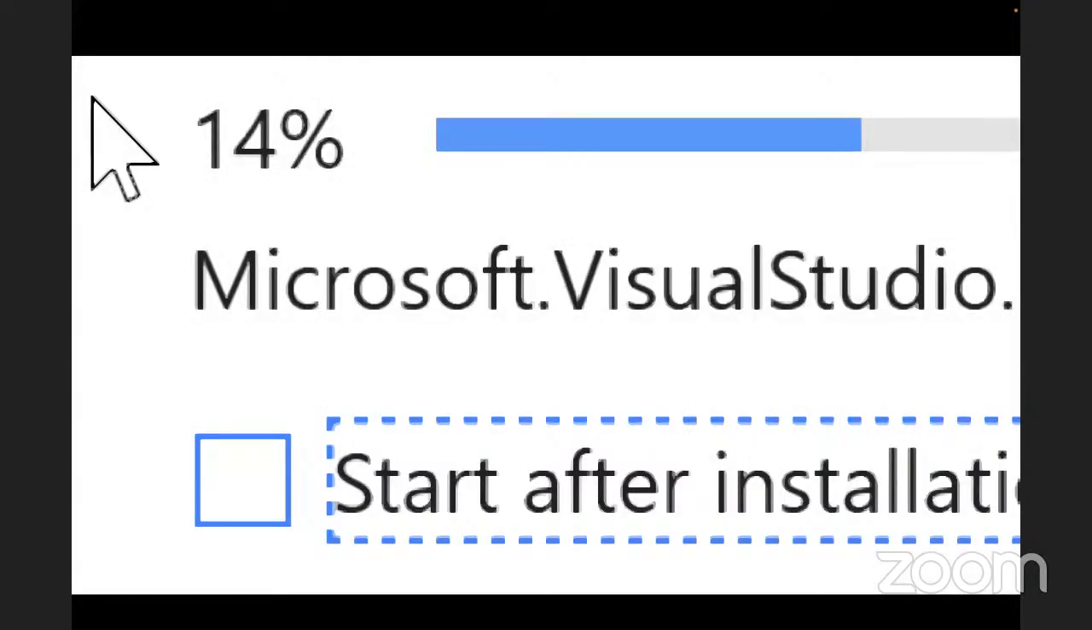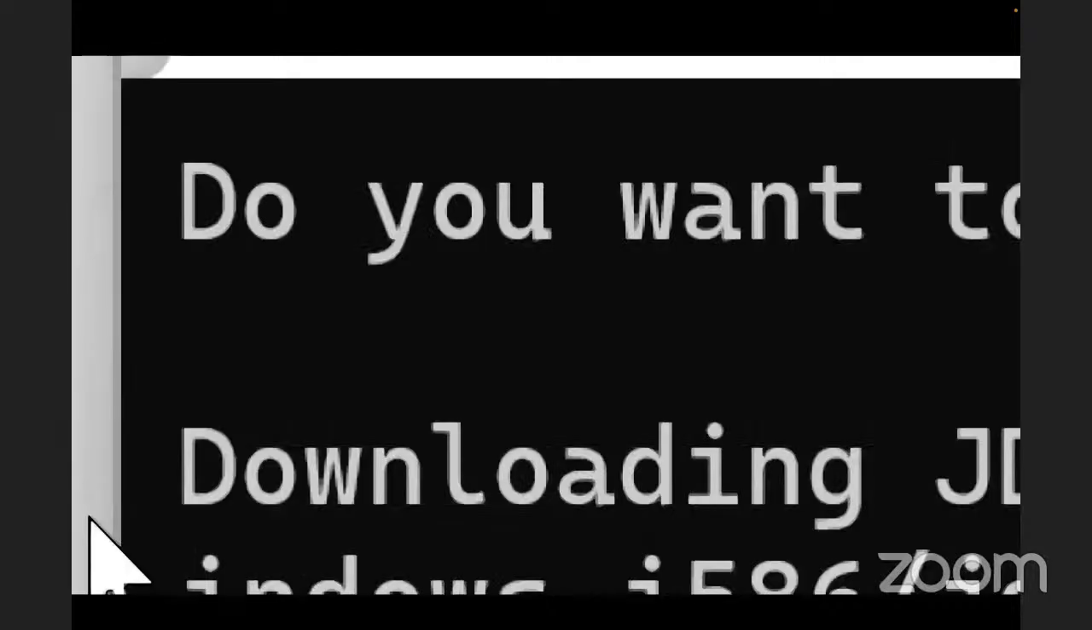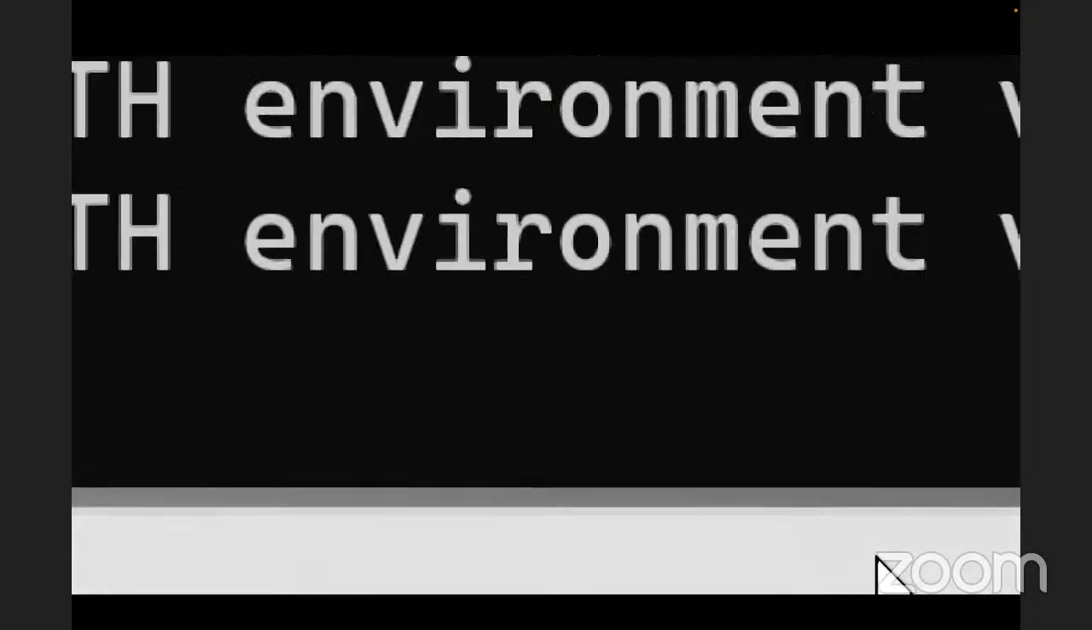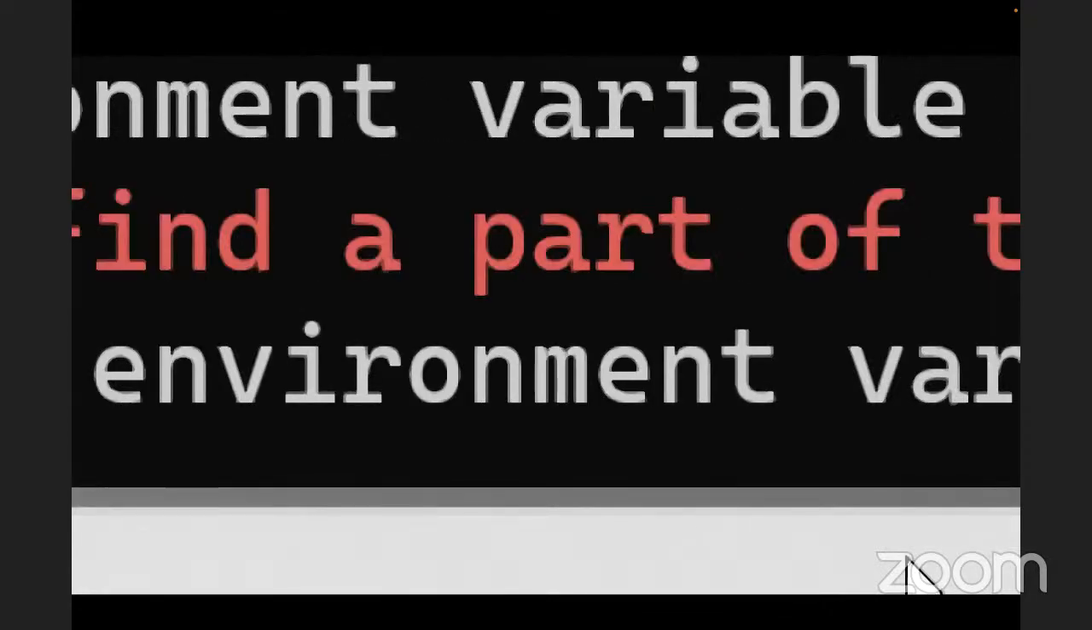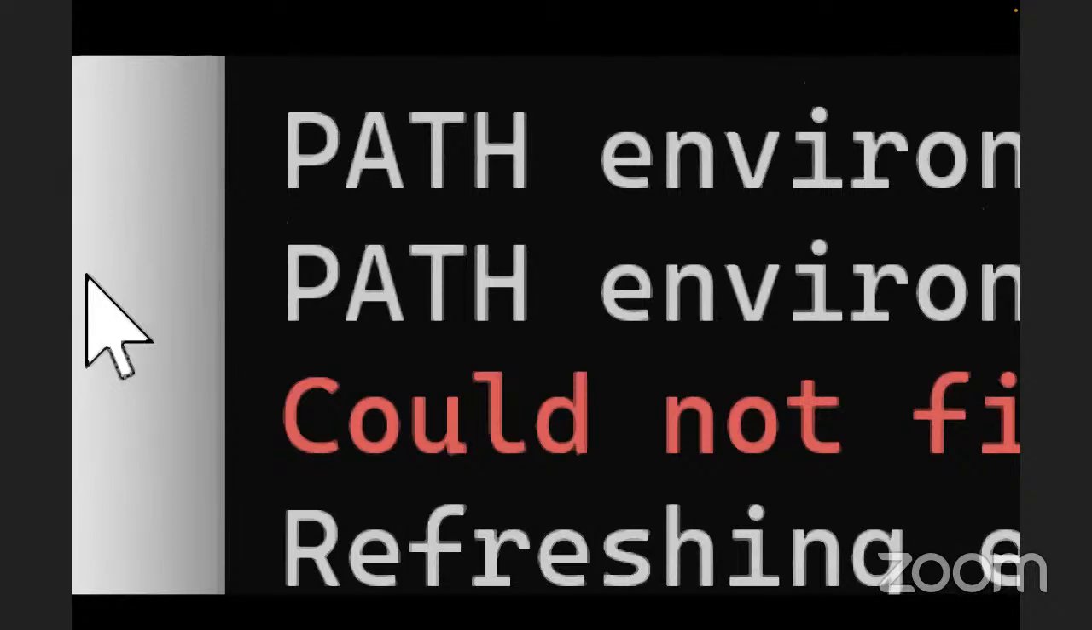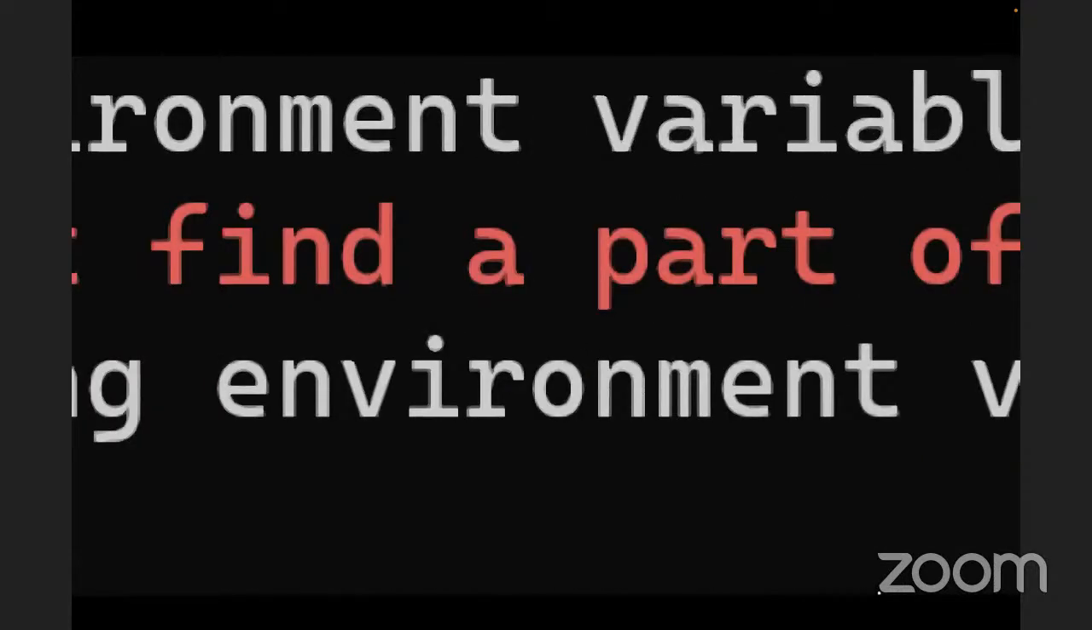How are we doing on our VS over here? Download is almost done. And it even added the path environment variables for me. Yeah, I see it's doing that for me too. Which is good, because that's a problem in Windows.